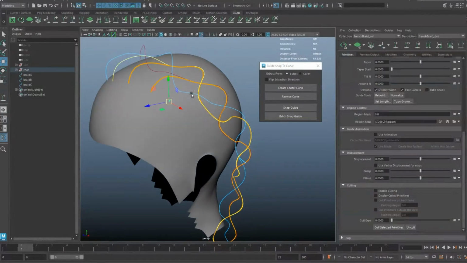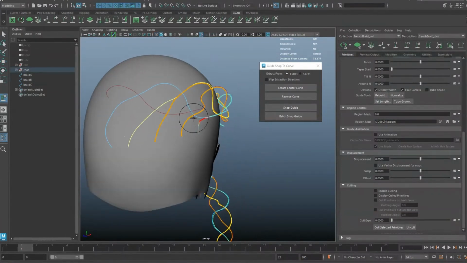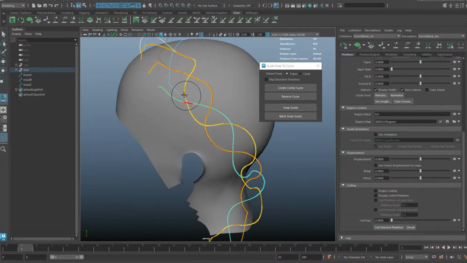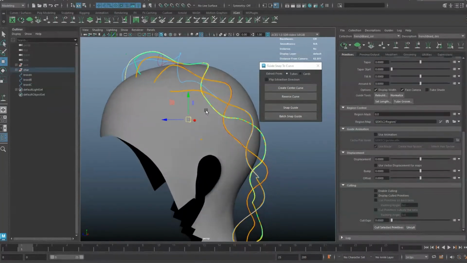This time I am going to flow the new guide into the blue curve, and repeat the process. Next, create a new guide and snap it to the yellow curve.